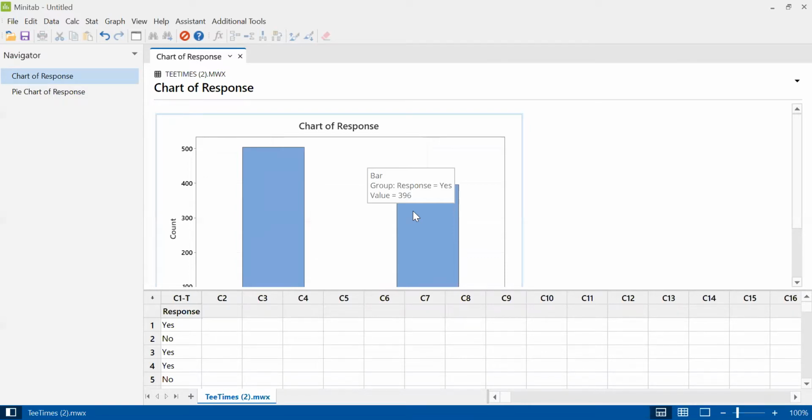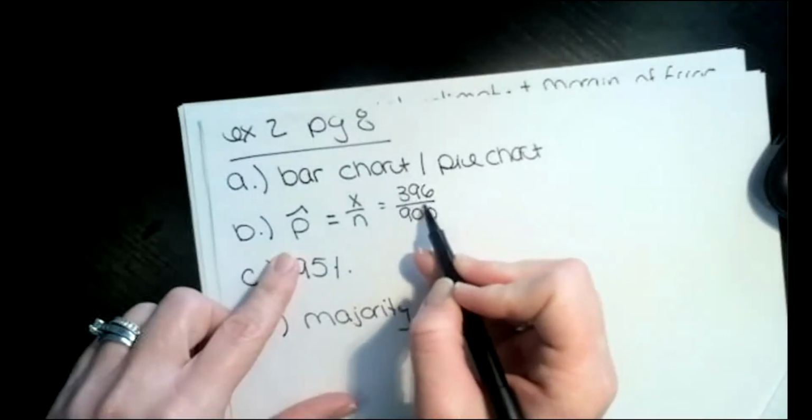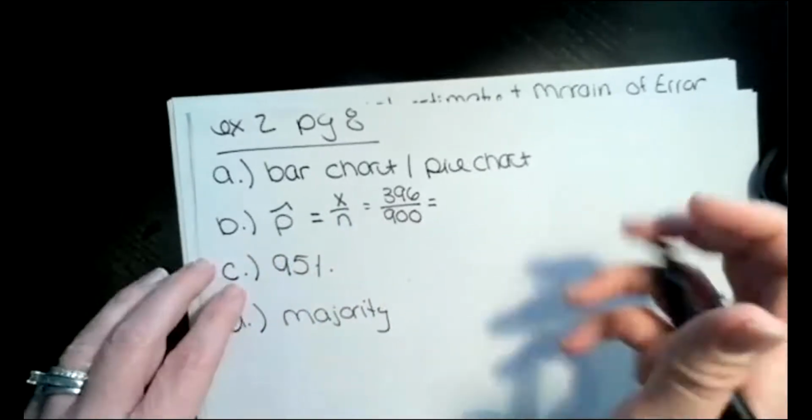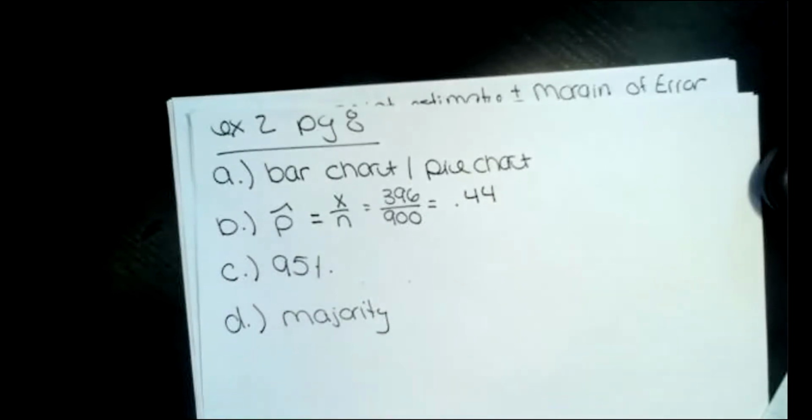I can't put my mouse on it because when I move my mouse, it disappears. But it says bar group response, yes, value equals 396. Do you guys see that pop up? So when you hover over your bar, you can get that number of yeses and number of no's. Then I can come back to part B and say, I have 396 divided by 900 because it's X divided by N. And I'm going to find that that's 44% or 0.44, because I'm going to leave it in decimal.